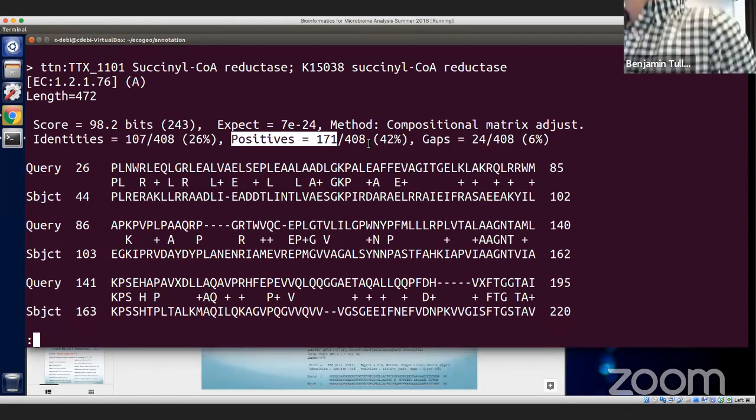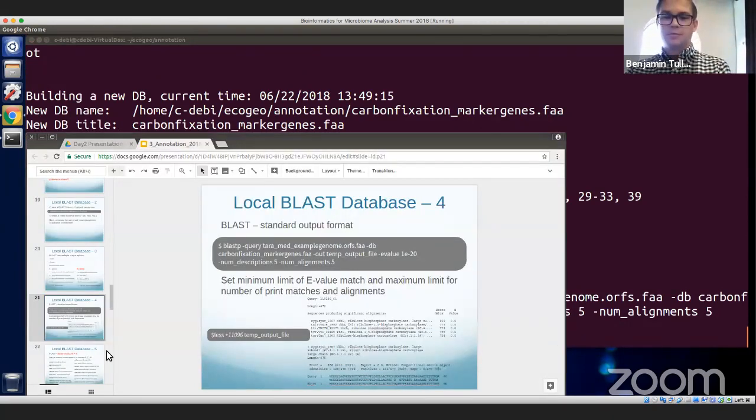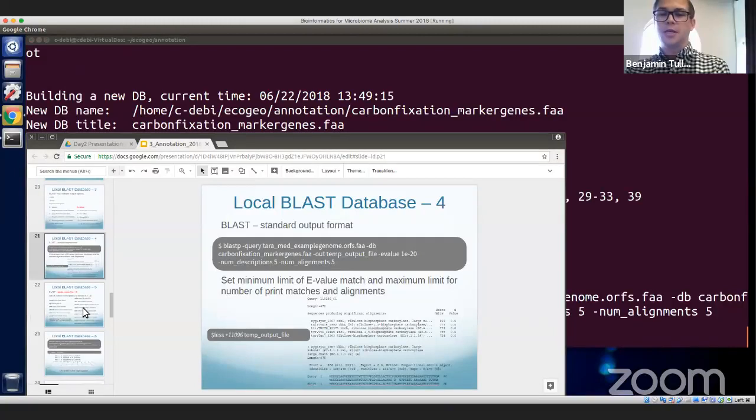Oh, that's the E value, the expected value. We set the threshold at -20, and this match had an E value of -24. So again, it's not a bad match. It's not terrible. If you're grasping at straws, you'd be really excited about it.